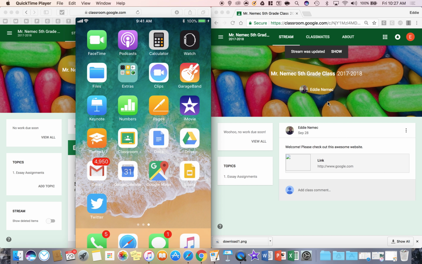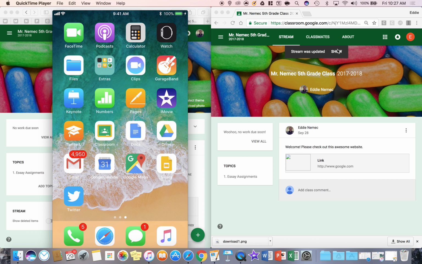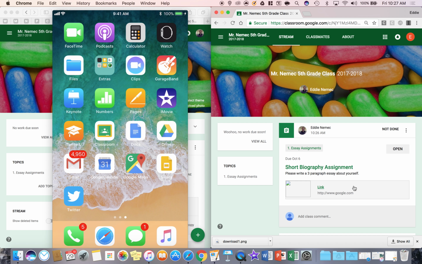All right, and over here you can see it says show. So this is the student view. So on the student view over here, we're going to go ahead and click show. And you can see the assignment has been posted. So over here, I haven't got notification yet, but we'll give it a second.